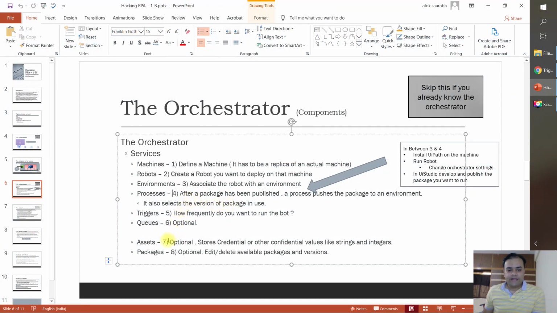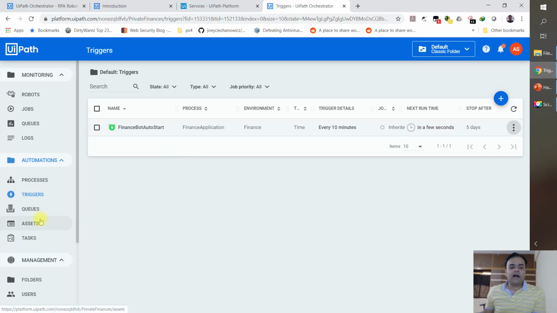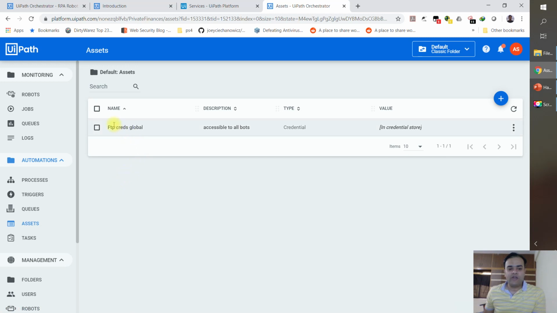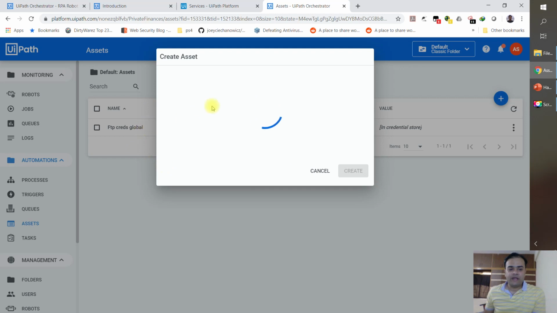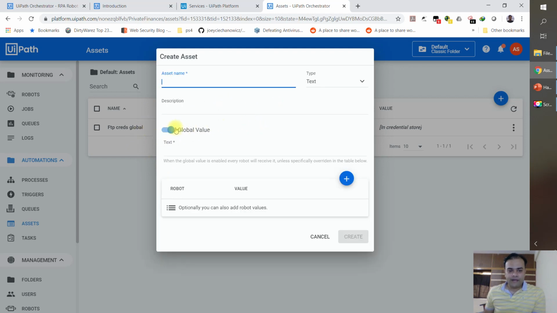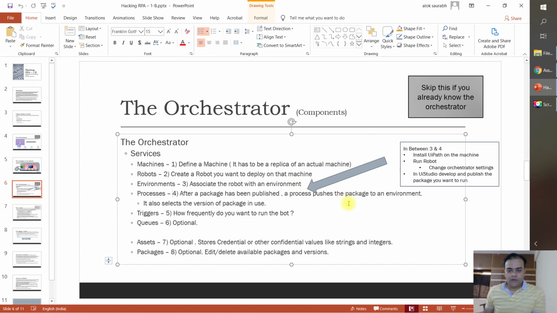There are a few other details in the orchestrator: assets and packages. Basically, assets are confidential information. Let's say that you have FTP credentials to be accessed by a specific bot or by all the bots globally. So here I have defined one FTP credential global already, but if you need to define something new, you can define that. These are the types of definitions available to store in the asset storage.